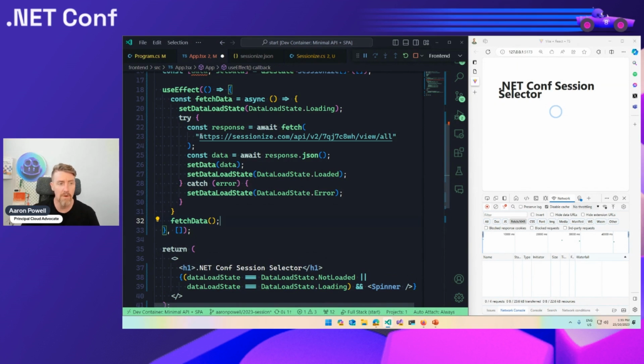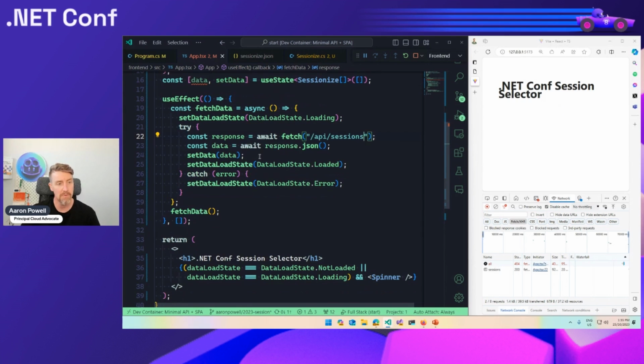Kind of feels like cheating, although that's not what we want to hit. It's just some random Sessionize endpoint. We're going to hit /api/sessions. All right, so we are going to pull that all in. Then, yep, that looks all correct. fetchData. Let's load that up.